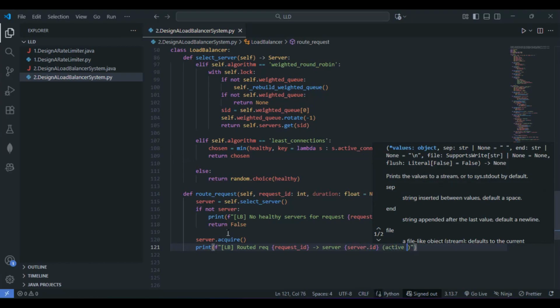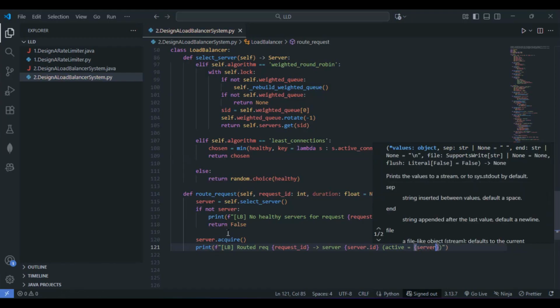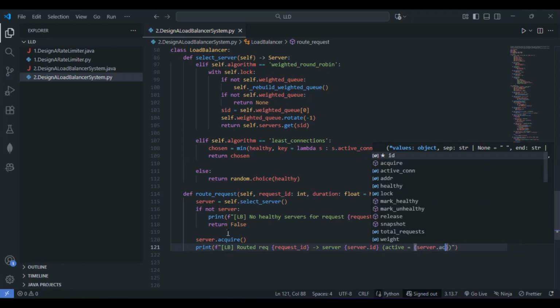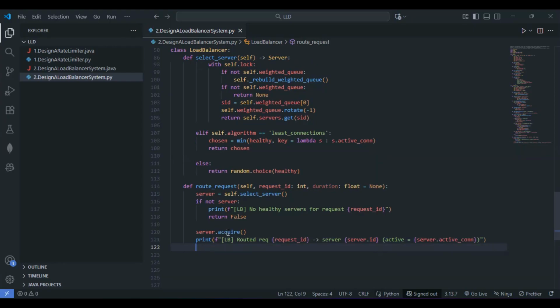Let's set the active equals server active connections. So I'll just go with the active connection. Right. So this is fine. Let's move on with the further things actually.